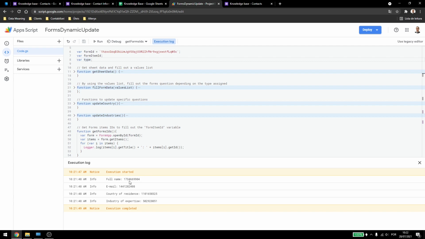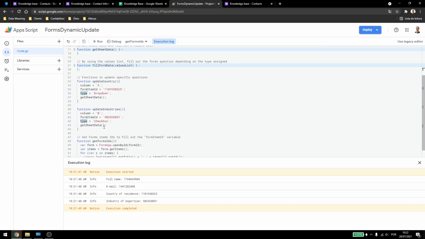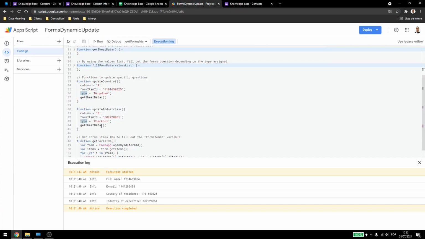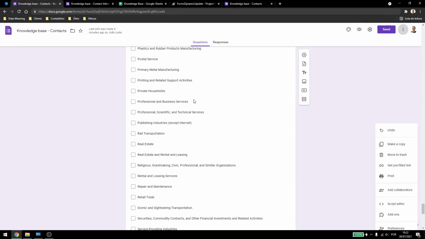Now, why do we need this information? Why do we need the ID for the question? If I open updateCountry and updateIndustries, you see that I'm using the column variable, the form item ID variable, and also the type variable. The column is a reference to this column here, and the item ID is a reference to the question ID from my Google Form. The type is the type of question I'm using.